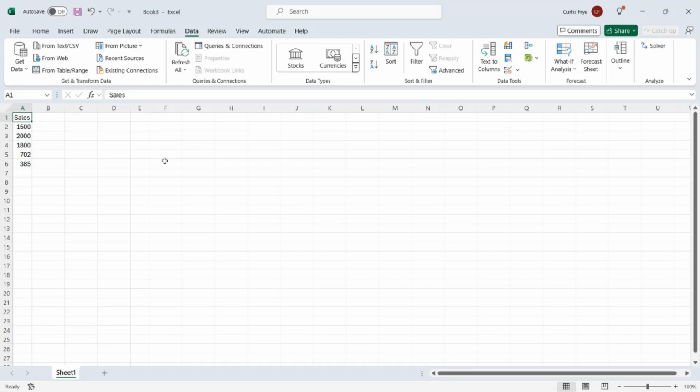It used to take a lot of work to get data from an image into Microsoft Excel, but now with the built-in capabilities, it's much easier.